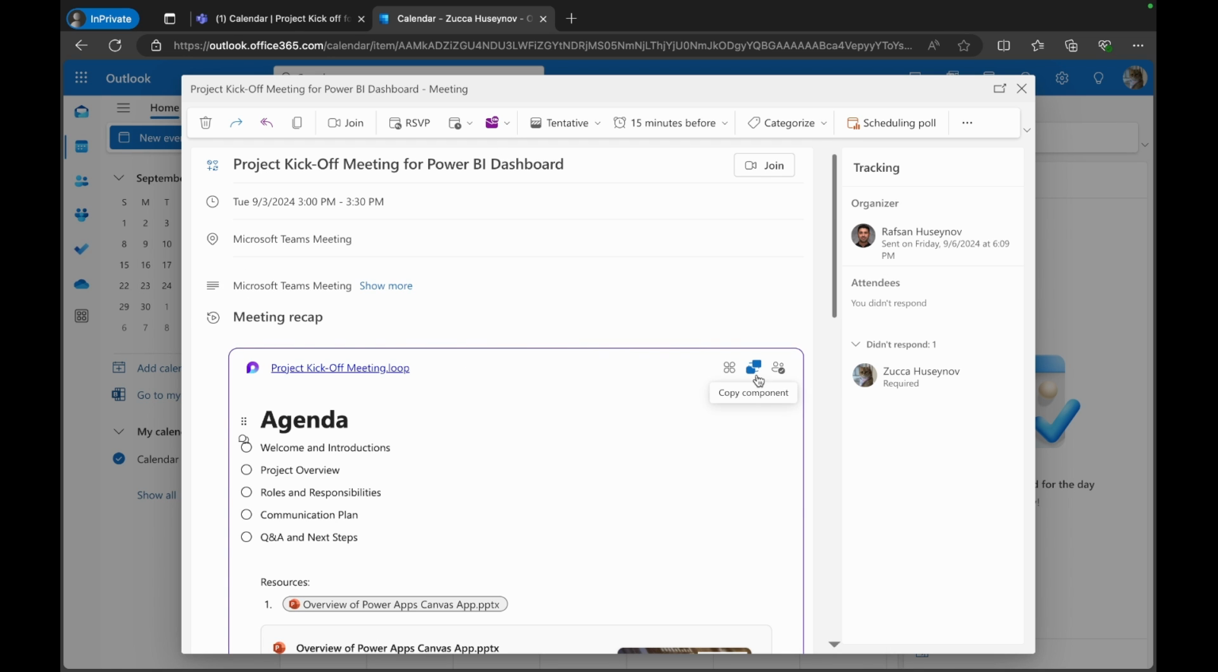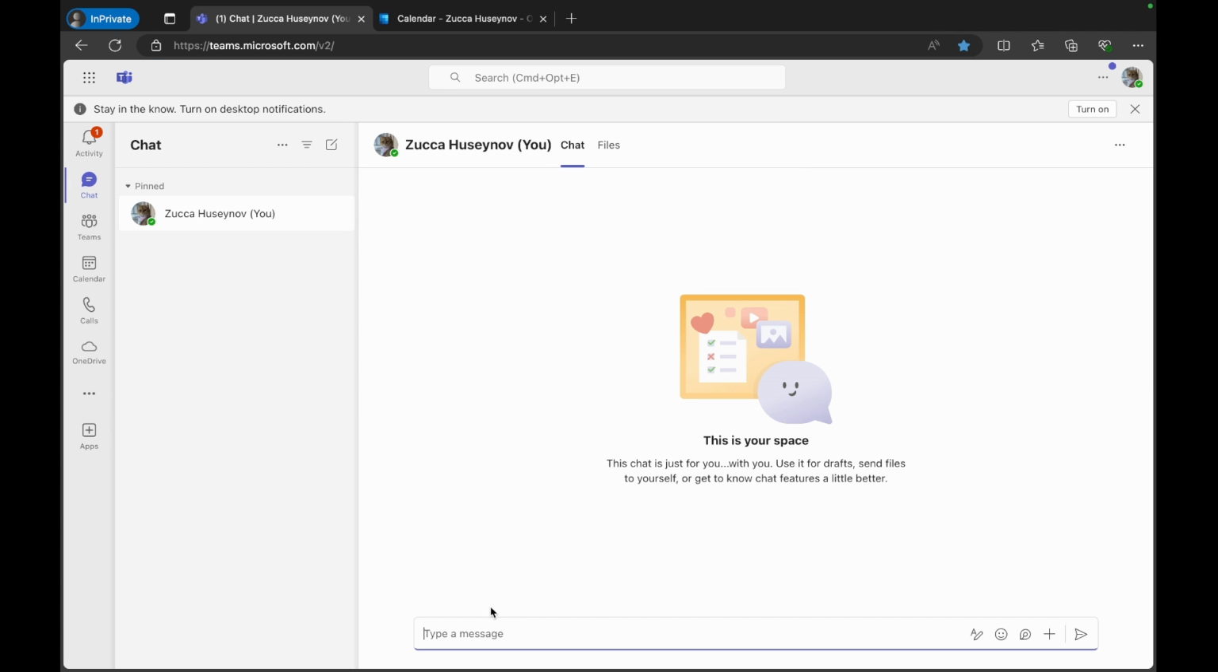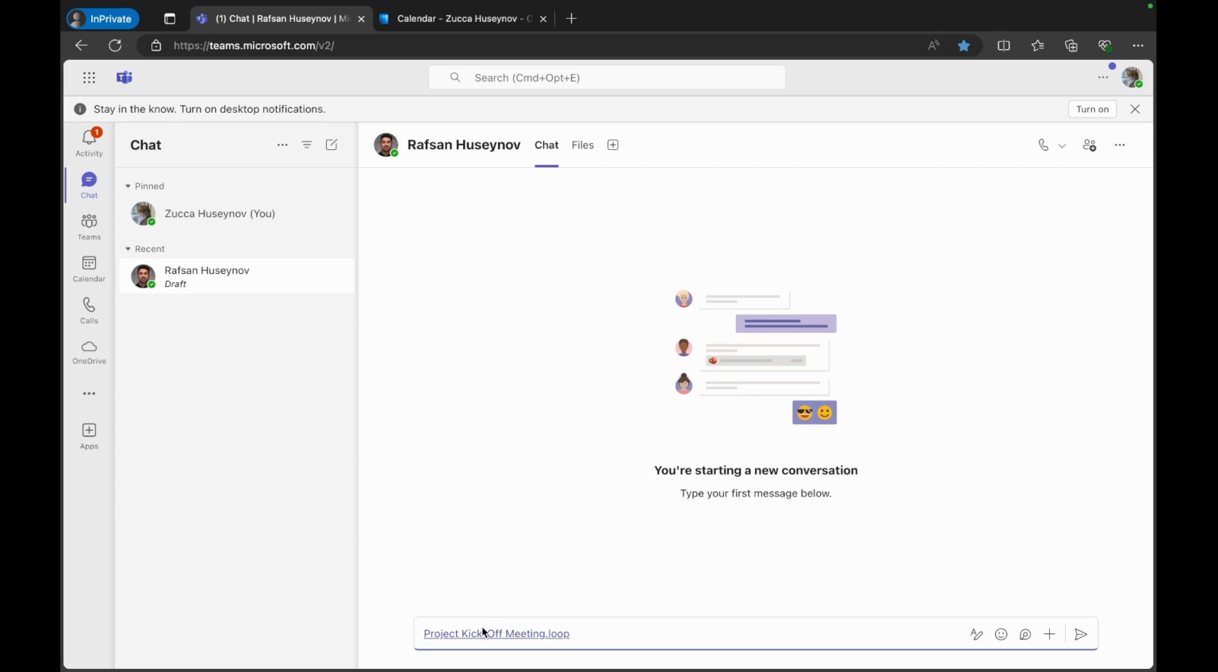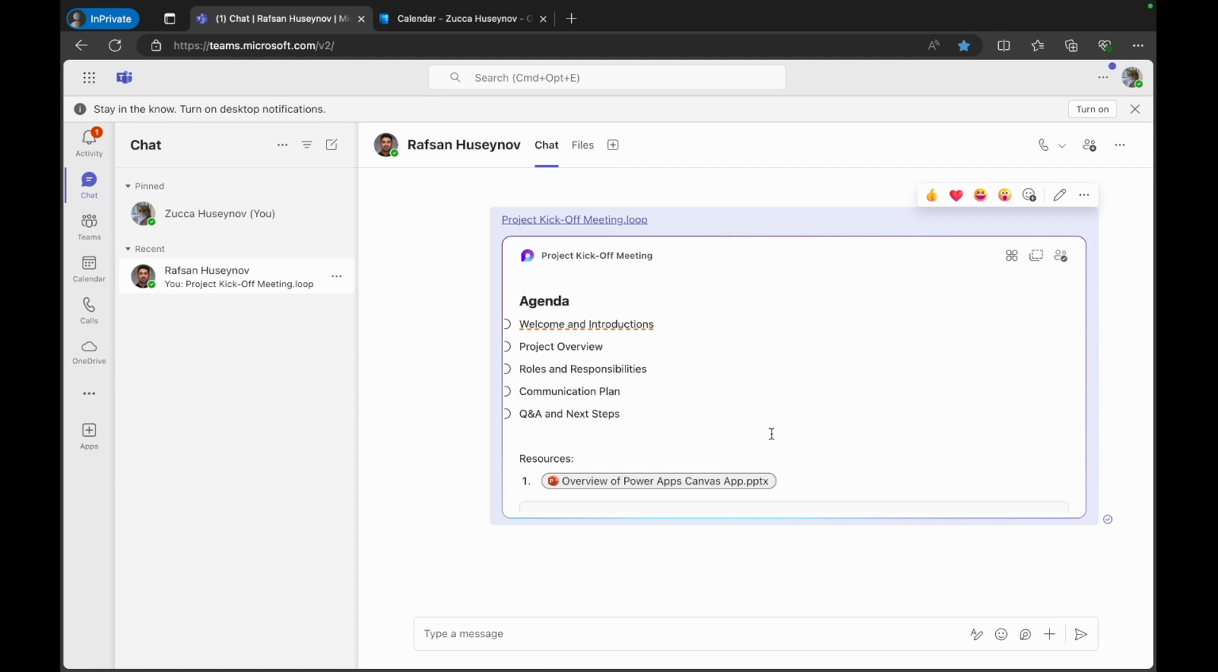If Zuka wants, he can copy this component. He can select, for example, Rafsan, and paste that component inside the Teams chat. So one of the benefits I think here is you don't have to leave Teams. So you can edit loop components wherever they are shared, whether it's Teams chat, whether it's Outlook, etc.